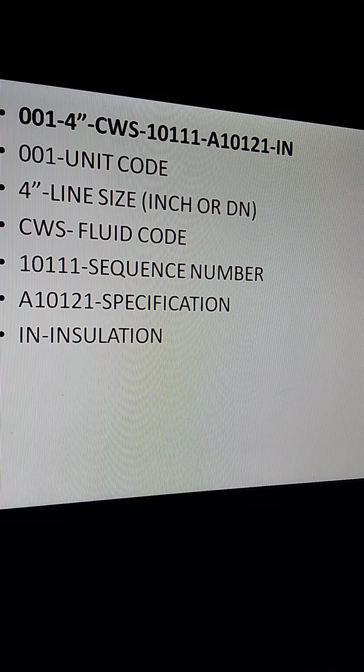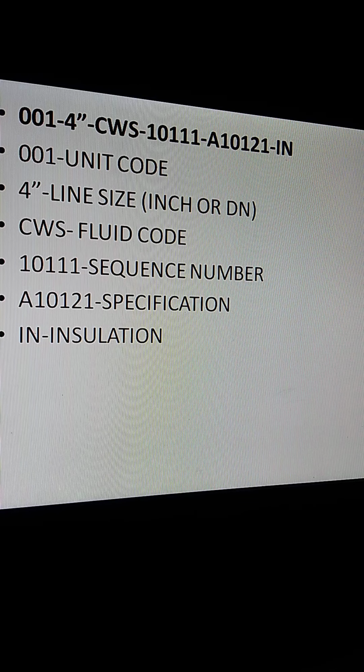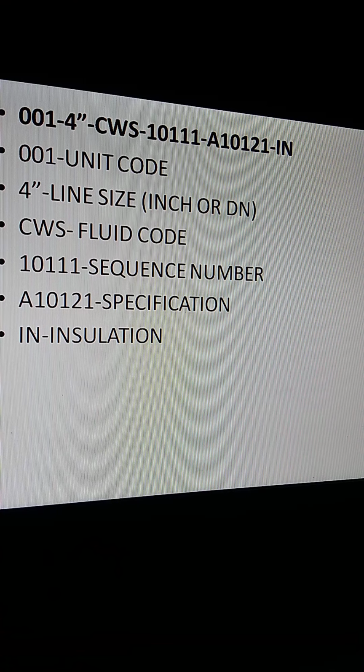It's not compulsory. If I have a company or I make a project, it's not compulsory for me to put a unit code number. Whether it's compulsory or not depends upon company philosophy. So this is the basic line number I have just written over there.